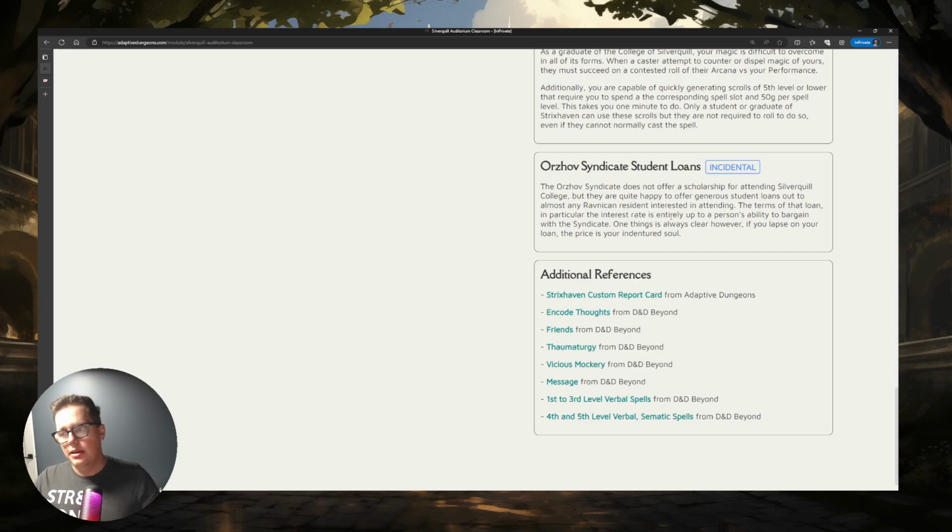very affluent place. So there's this idea that you can take out a student loan, which might be too real for some of you, from the Orzhov Syndicate, and it's deeply predatory. It's not favorable at all. So if you find that fun for some reason, you can use that idea.